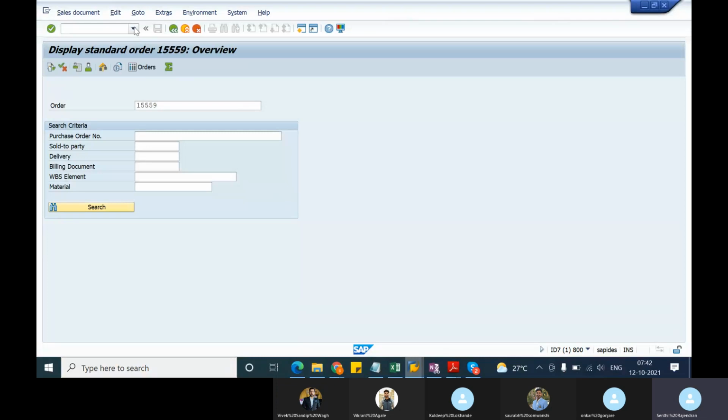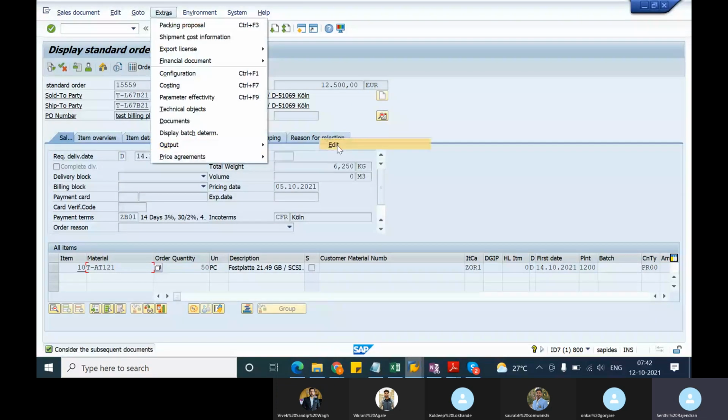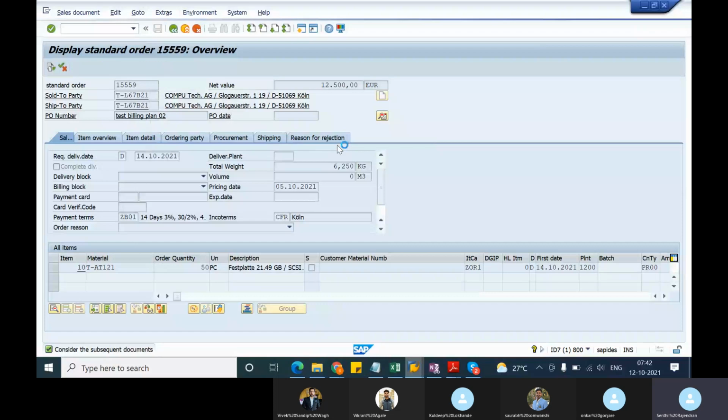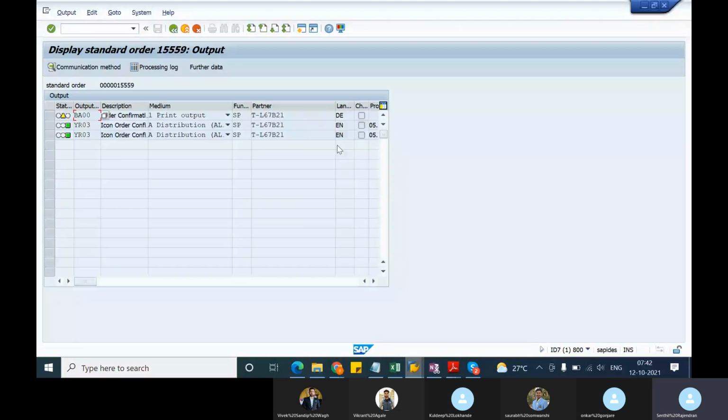So let us go into this output for this particular sales order. Here you can see that this is an order confirmation which has been triggered electronically. Here you see that the medium is showing as A, which is nothing but ALE. ALE means application link enabling. So the master record for this YR03 might have been set up with this medium.